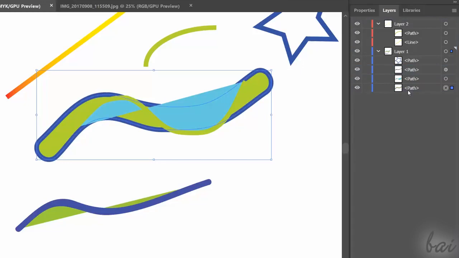If an object is placed above another in the list, this will be shown in front of it on the artboard. You can change the position of an object by clicking and pulling it up or down.